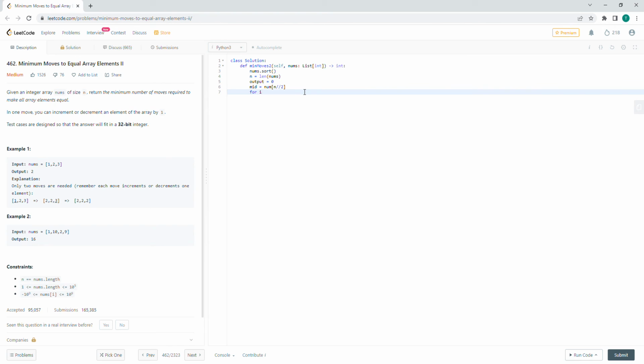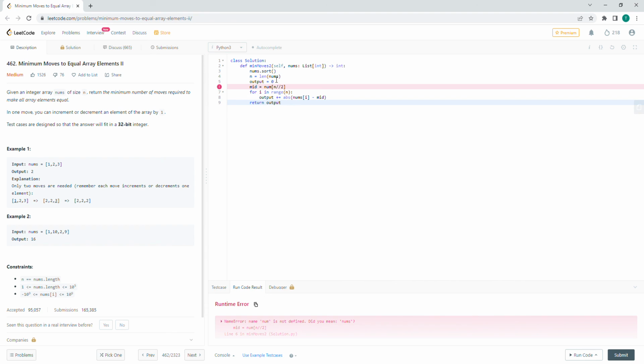For index i in the range of n, we iterate through each element, we just need to find whether it will be incremented or decremented. So in order to do that, we just increment the output by the absolute value of the difference between each number minus the midpoint or the median, and then we just return the output. So it's pretty straightforward in terms of the calculations. Hopefully this gets accepted. Oh, nums.